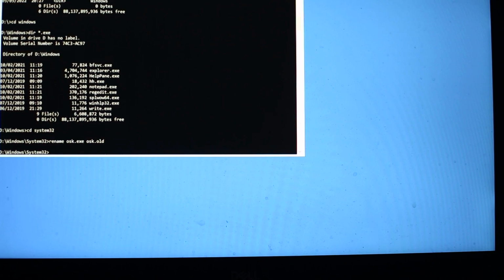So we first need to go through the drives and identify where Windows is installed. We can see here it is on the D drive. So we go into the Windows directory, checking here that it just has the contents we expect, and then into System32. In the System32 directory, we then want to rename the osk.exe file, and I'm just going to rename it to osk.old so that we can restore it later.